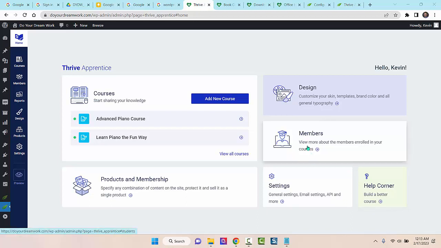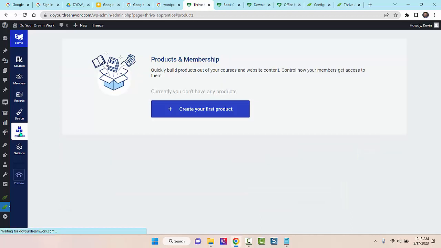And I'm on the Thrive Apprentice dashboard page right now. And to get to the products feature dashboard page, you can go to the products in the left sidebar menu. This is the Thrive Apprentice left sidebar. Or you could also, there's a products and membership here right on the main dashboard that you can click into. We're going to click into the left sidebar, products.